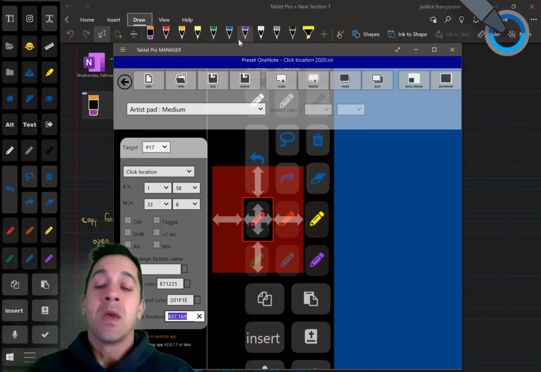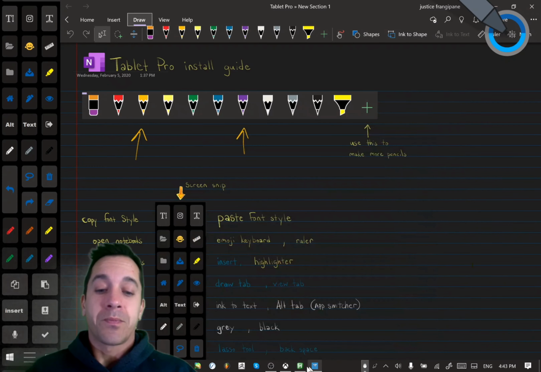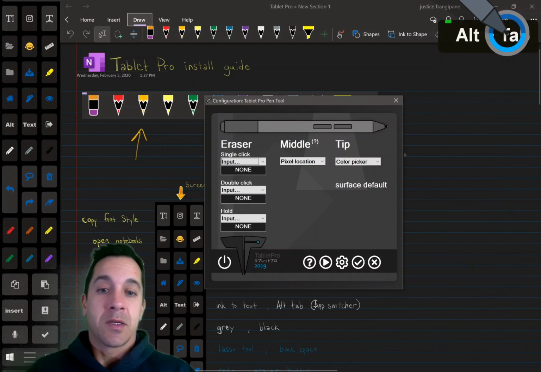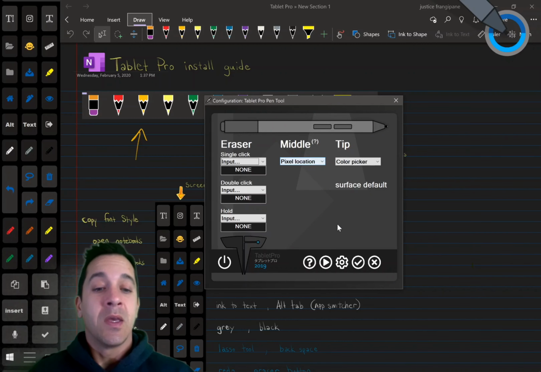Very simple. I use the pen tool from Tablet Pro. That's going to be right here, and I set this to pixel location. We put this on here on purpose for this exact reason. And you can use the free trial of the pen tool if you're just needing to get this done or figured out. All right, so we're going to close this.